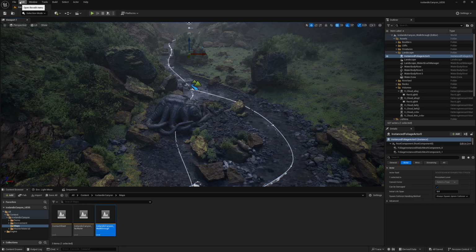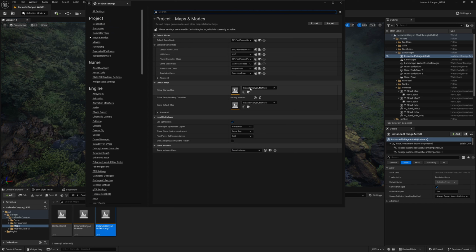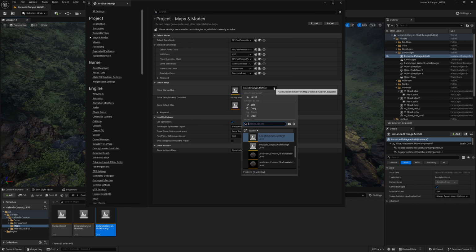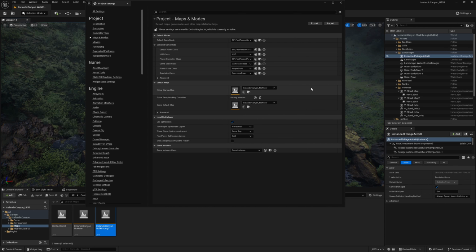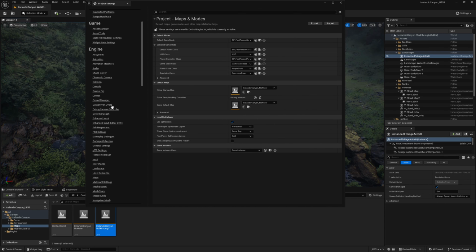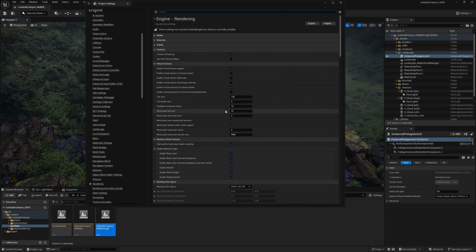So first of all, go to Edit Project Settings. And if you go to Maps and Modes, first of all, you can see it's set to Icelandic Canyon No Water. You can, if you want, change that to Icelandic Canyon Walkthrough. Then it will start up with the water enabled in the future. But more importantly, let's go down to Rendering. So under Rendering, you have to enable a few things.